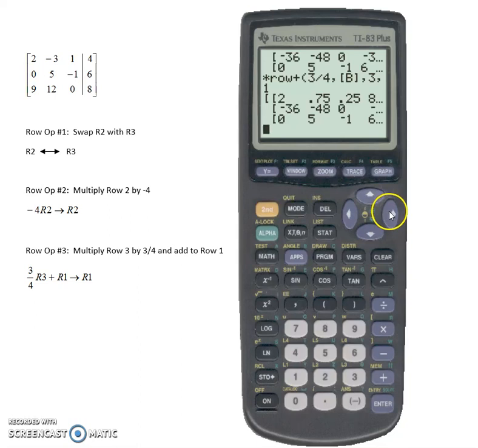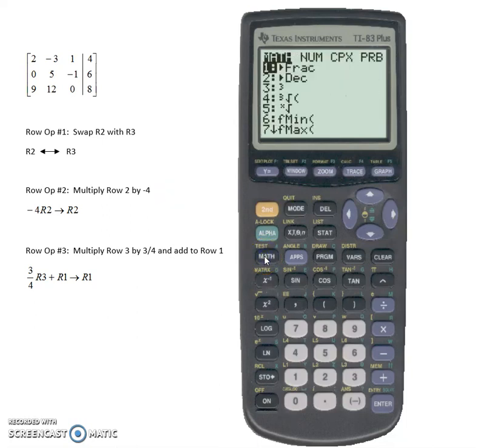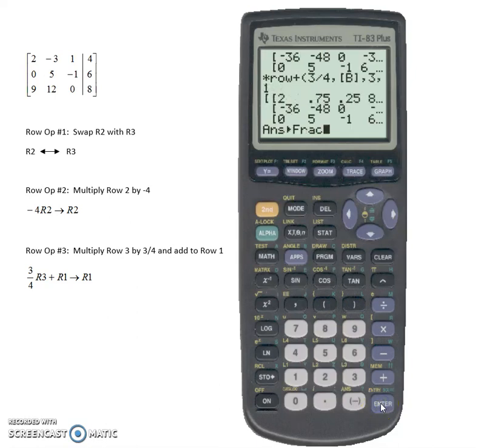Now notice that this matrix contains some decimal entries. It may be that I prefer to have fraction entries. So I could ask the calculator to change these to fractions by going to the math key. Now this is the regular math key, not the matrix math key. So I just hit math, and the first option is to change to fraction. So I hit enter and enter one more time. And now I have my matrix with fraction entries instead of decimals.